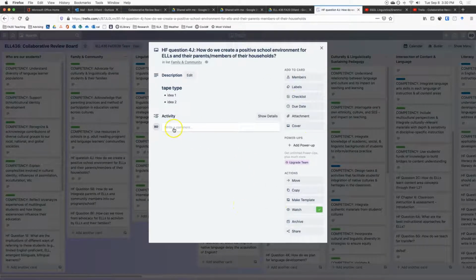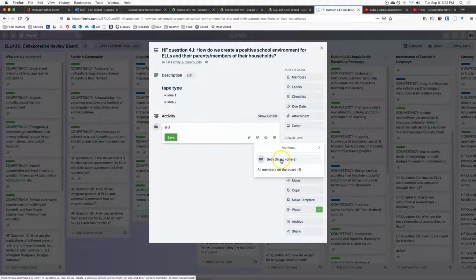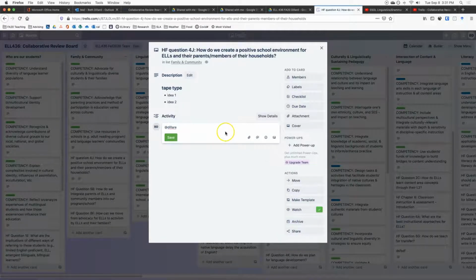The other thing you might want to do, let's say you're reading somebody's card and you think, oh, wow, this is really interesting. This reminds me of something that this other person in our class was talking about. I'm going to at them. Why is this not working? Okay, because you have to start typing. And right now, I'm the only member of the board, but soon all of us will show up here, and you can select that person to make sure that they now get a notification that you're talking to them here. Otherwise, they may not see it.